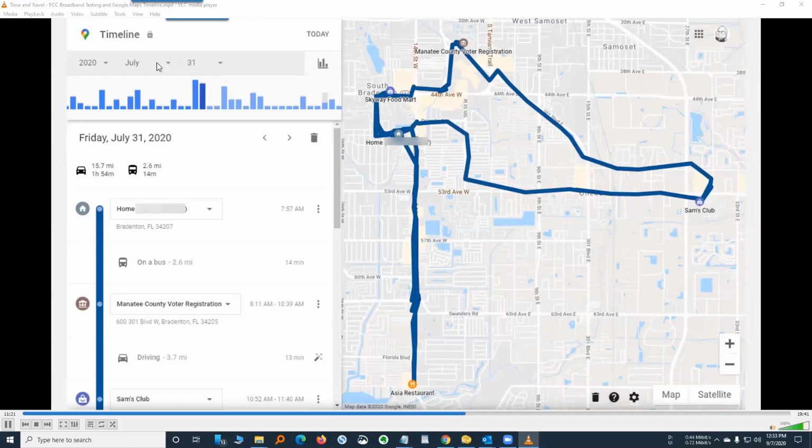And I'm going to talk a little bit about that Asia restaurant right now. Remember, there was a picture of an Asia restaurant there? There is a restaurant called Asia Restaurant. I didn't go there. I went to a Chinese takeout in a little strip center right behind it. So it knew I was in that area. I was in the same parking lot, but it pinpointed me in the wrong place. But it was pretty close.